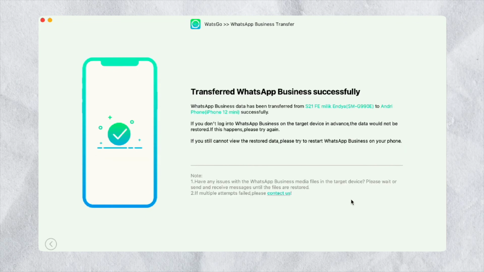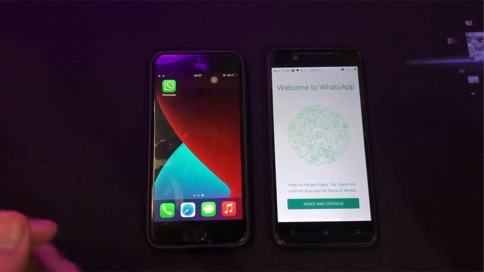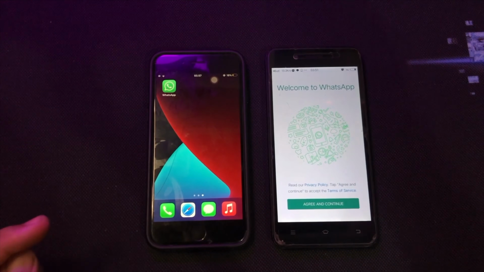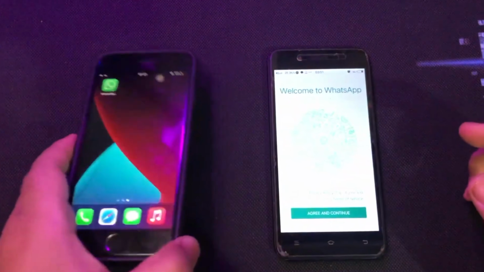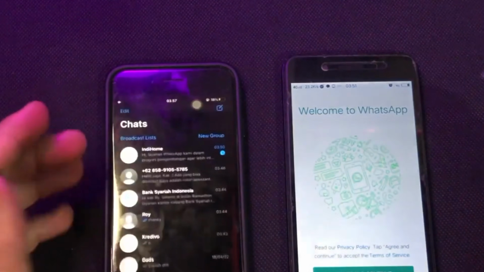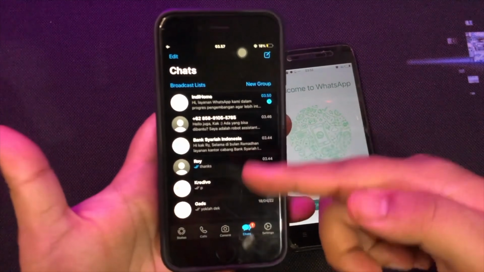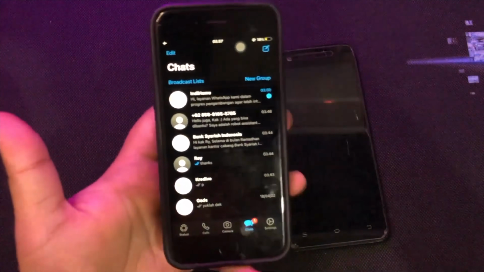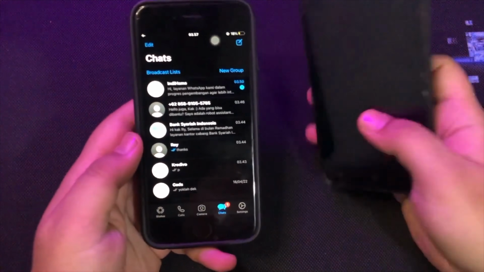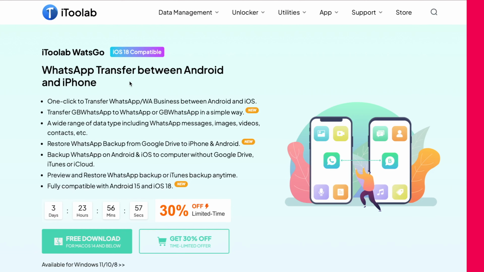Now, your iPhone will be rebooted again. Just check if WhatsApp is transferred completely. Now go back to your device, then check the WhatsApp data on your iPhone. As you can see, the WhatsApp data has been transferred from Android to iPhone without losing any data and without factory reset. However, after you transfer data from Android to iPhone, WhatsApp on your Android cannot be used or will log out automatically.